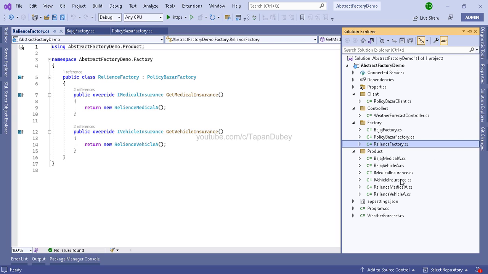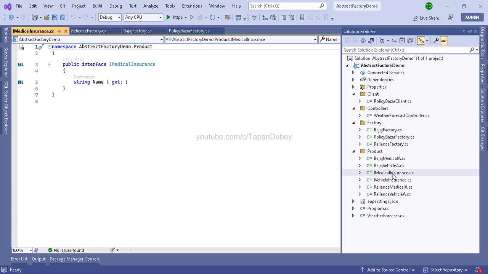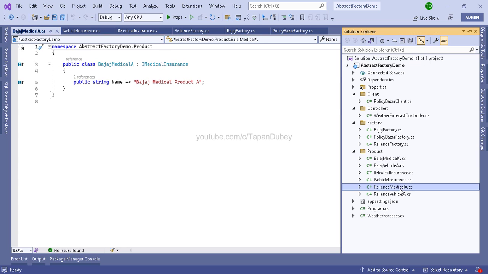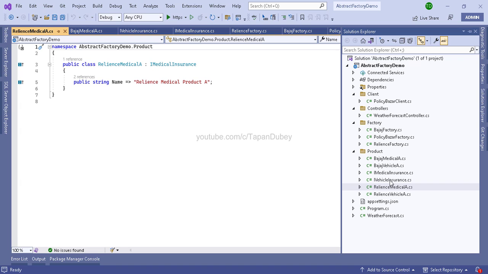So we created this abstract interface for IMedicalInsurance and similar to that IVehicleInsurance. And under this interface, we have implemented our products like Bajaj medical product and Reliance medical product, similar to that Bajaj vehicle product and Reliance vehicle product.